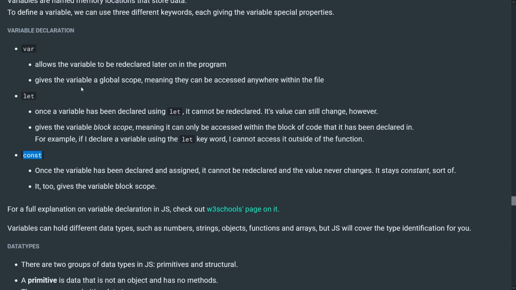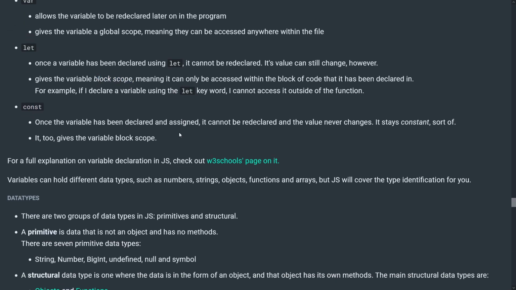Let does not let you redeclare your variable. So if you say let x equal something on line 2, you can't then say var x or let x on line 10. You can change the value, but you just can't redeclare the variable. And let variables also have block scope. So for example, if I declare a variable within a function, then I can only use it within that function. I can't use it outside of the function or in a different function, unless I pass it to it, of course. I can only use it within that block of code, hence block scope.